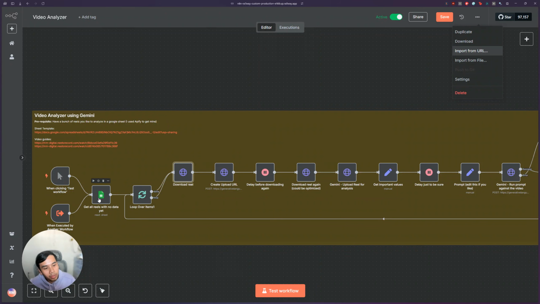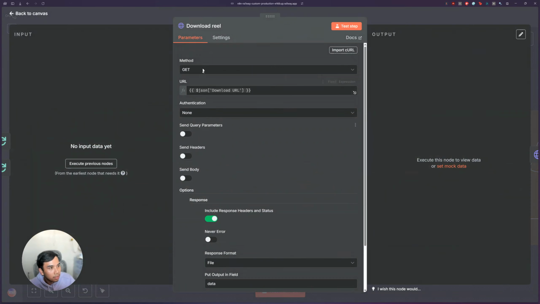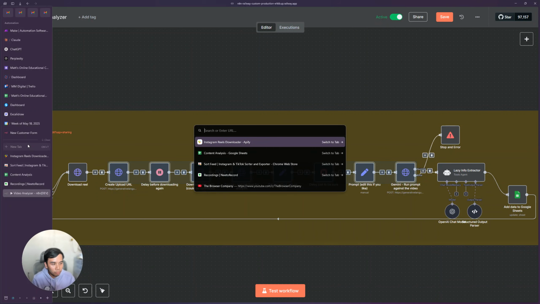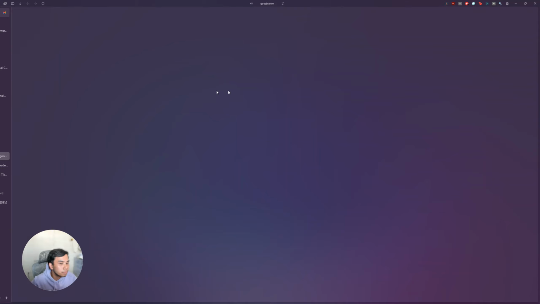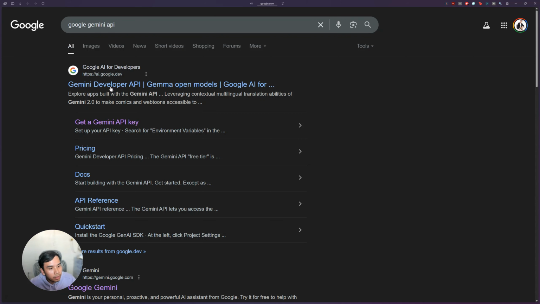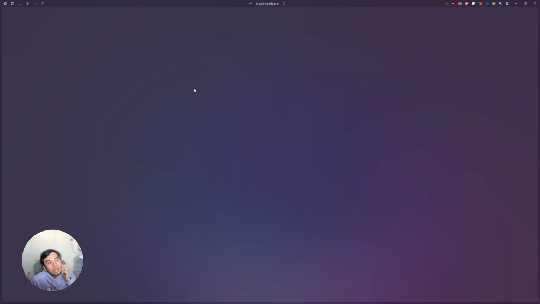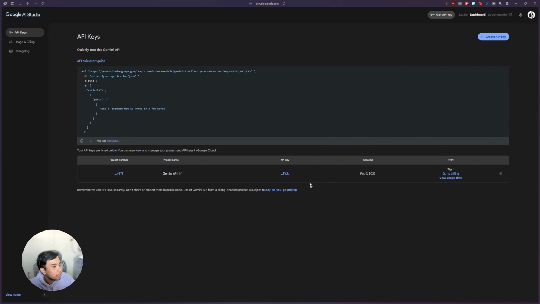Now, going back, once you've got the download URL, you can automate the entire process. When we loop over all the rows in the Google Sheets, it just downloads the reel. This is a simple HTTP request. And then these things that you're seeing here are already prepared by me. You just need a Google Gemini API token. In order to do that, just search for Google Gemini API, and you should be redirected here. Get the Gemini API key, Google AI Studio.